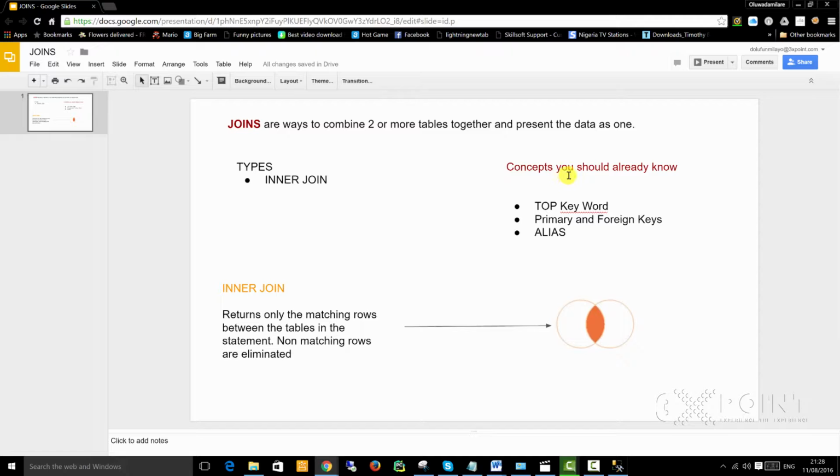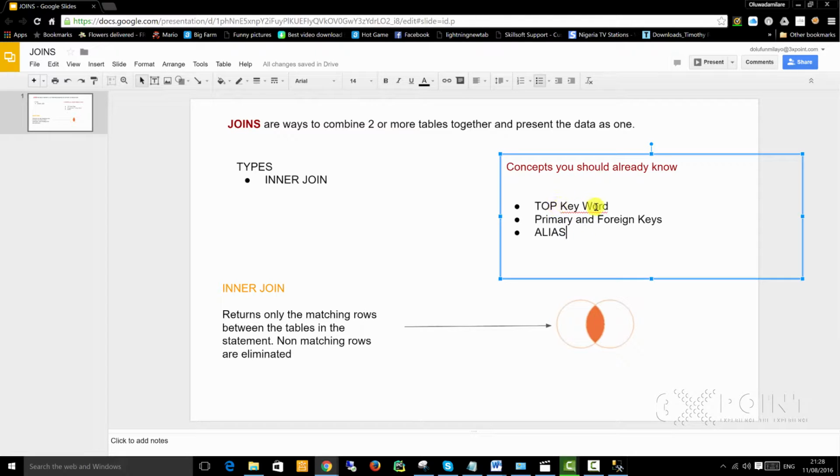So there are certain things I would expect you to already know before we go into joins. So the first one is the top keyword. I know I haven't actually officially introduced you to the top keyword. It's a very simple concept. I'll introduce it to you before we start. So you need to understand this top, because we'll be working with it. Then primary and foreign keys, I would expect that you already understand that. And alias, I would expect that you already know what an alias does.